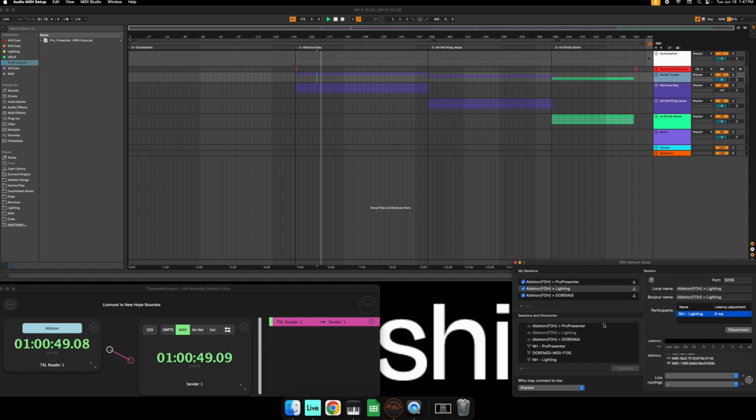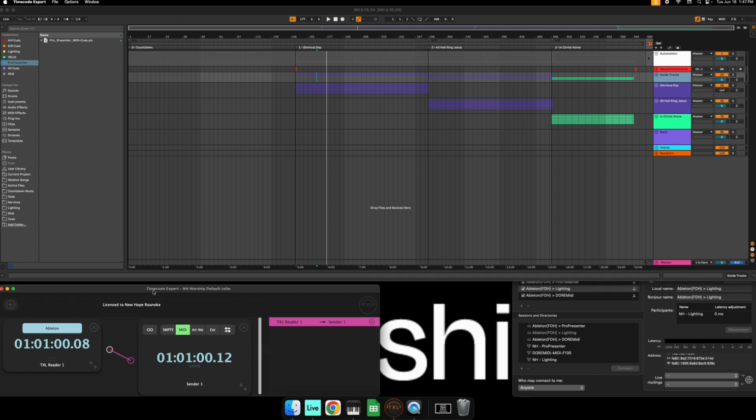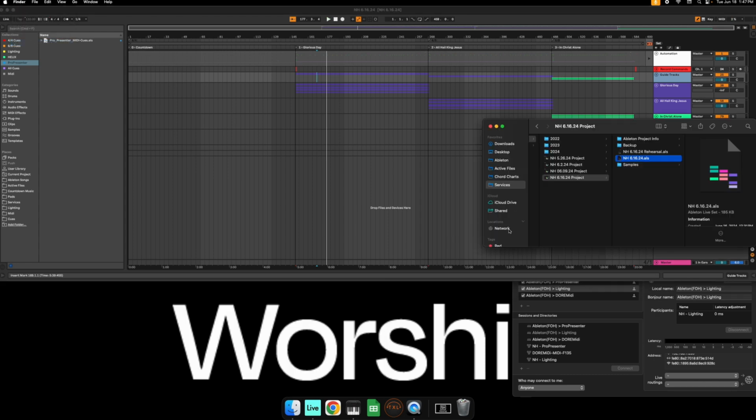The first one would be to kill the connection between the two computers by clicking on Ableton to Lighting and then clicking on the right section of the MIDI network setup and clicking Disconnect after you've clicked on the lighting computer, and then reconnecting it. Another thing you can do is to stop the TXL program on the Ableton computer and restart it at the bottom bar of that screen.